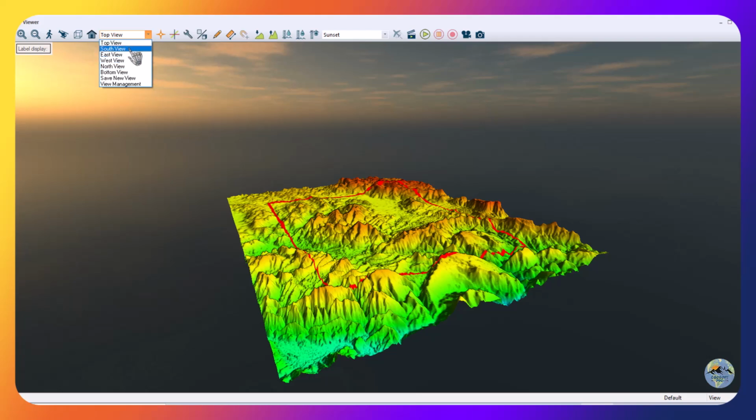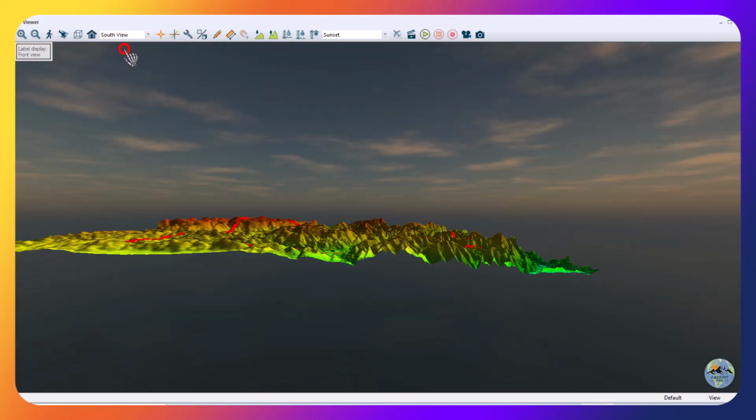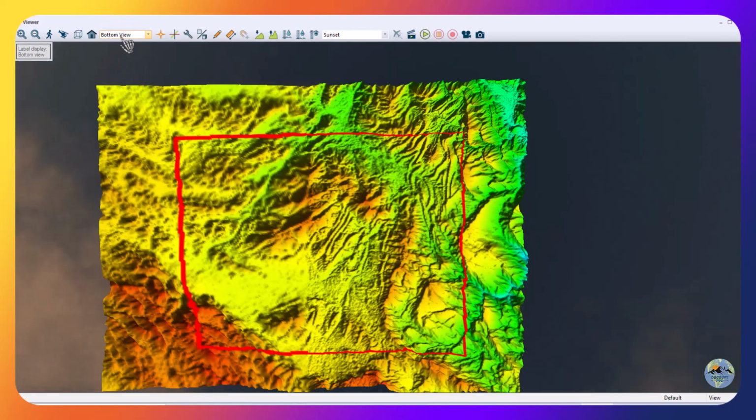Now we are seeing the digital elevation model from the top. Now I will select the south view, so you are seeing it from the south, and the bottom view, this is the view, and this is the west view.